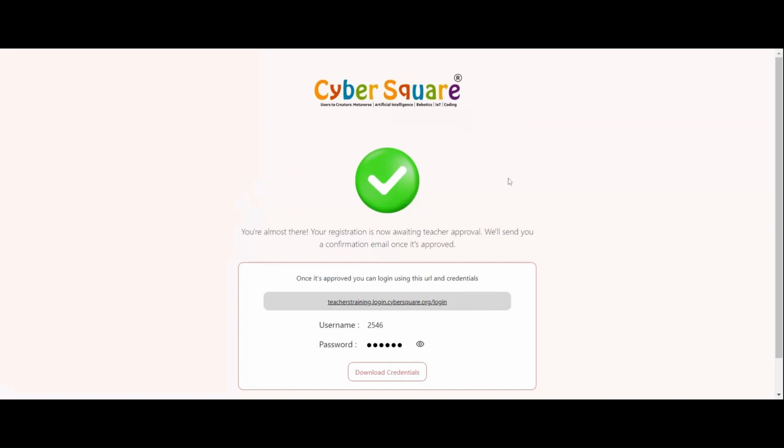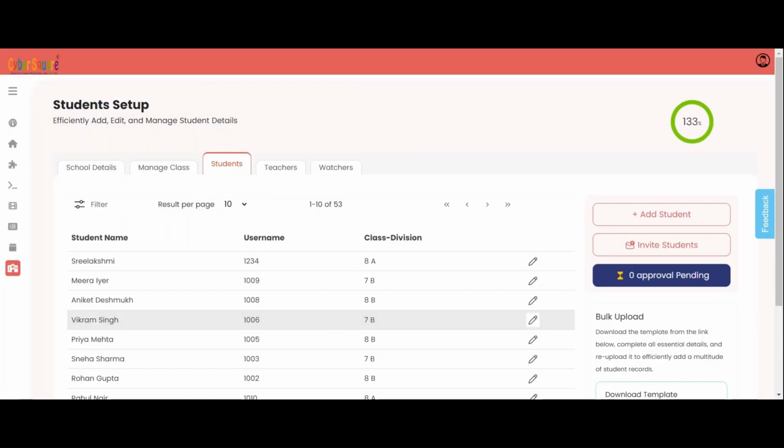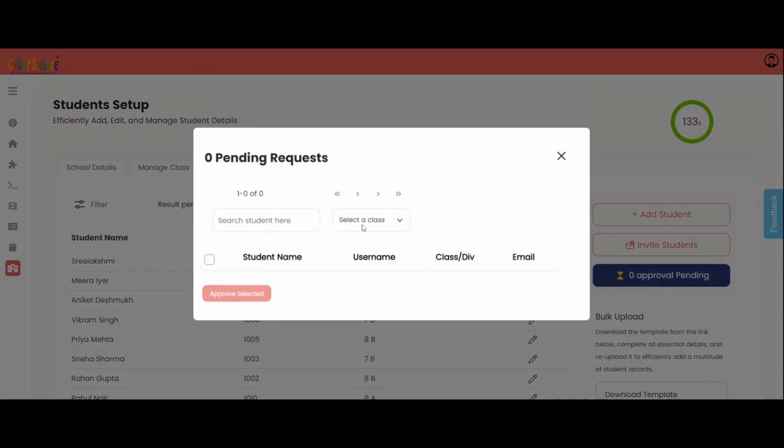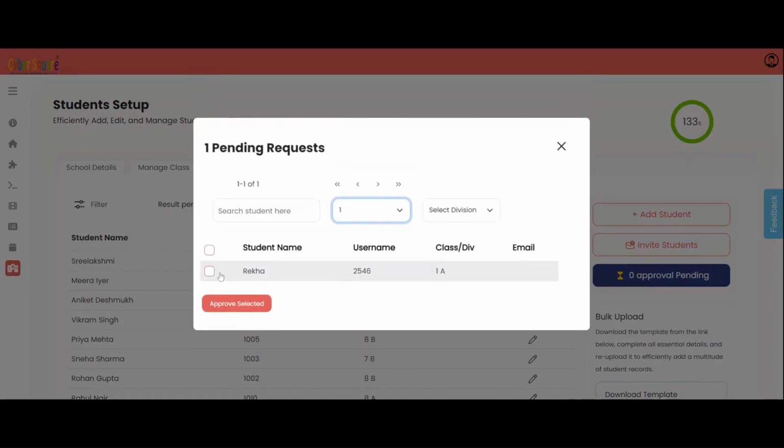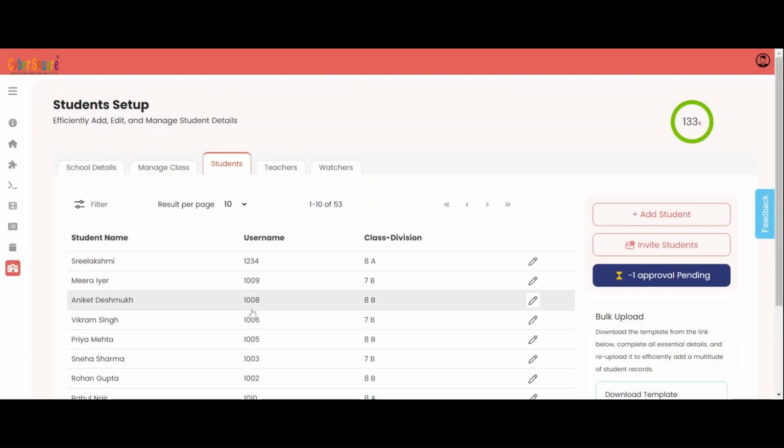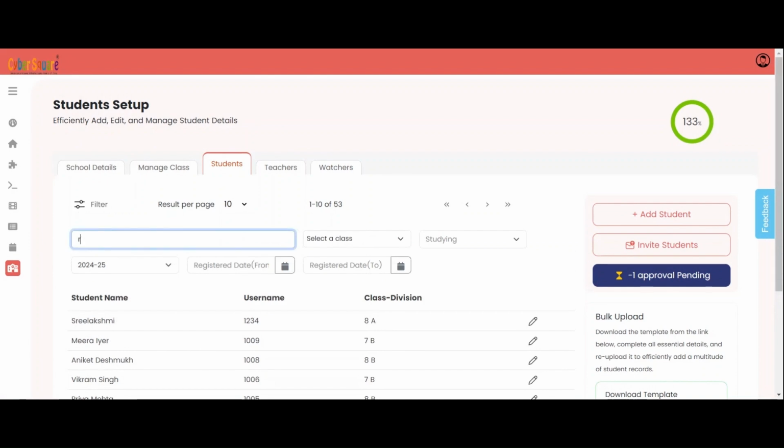Now the teacher needs to approve the registered student. Click Approval Pending. Now select the class, and you can see the registered student here. Select the student and approve. Now the student is registered in the platform. You can use Filter option to see the students.